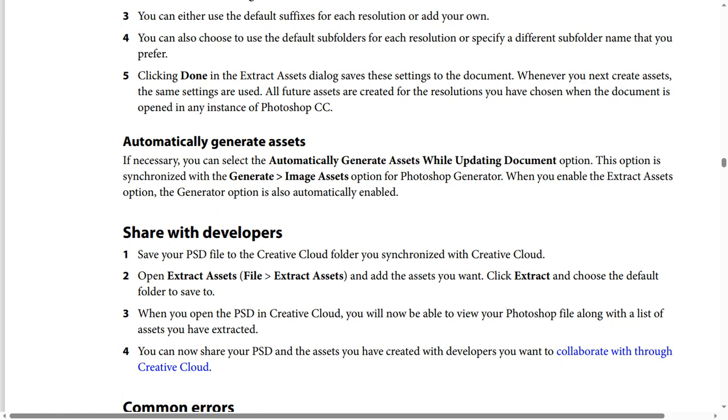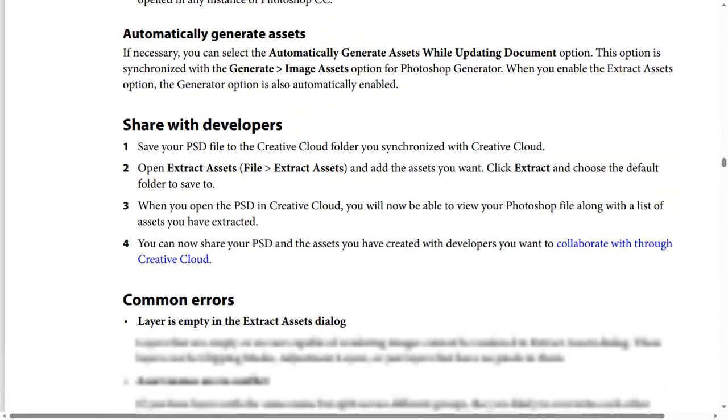Number 3, when you open the PSD in Creative Cloud, you will now be able to view your Photoshop file along with a list of assets you have extracted. And number 4, you can now share your PSD and the assets you have created with developers you want to collaborate with through Creative Cloud.